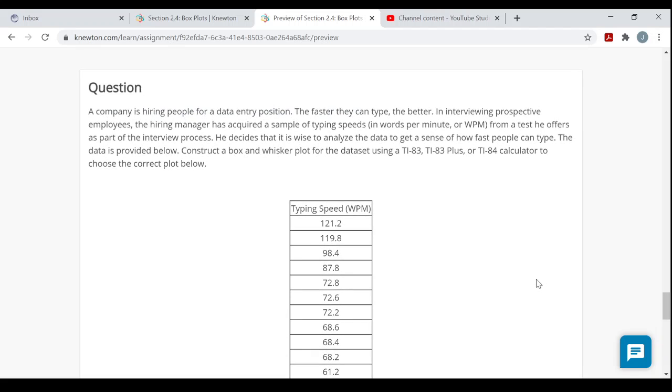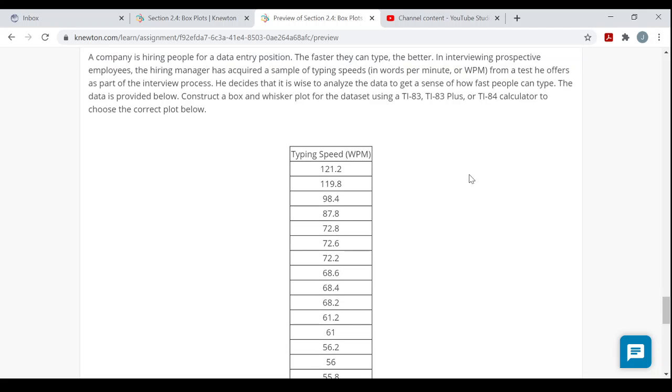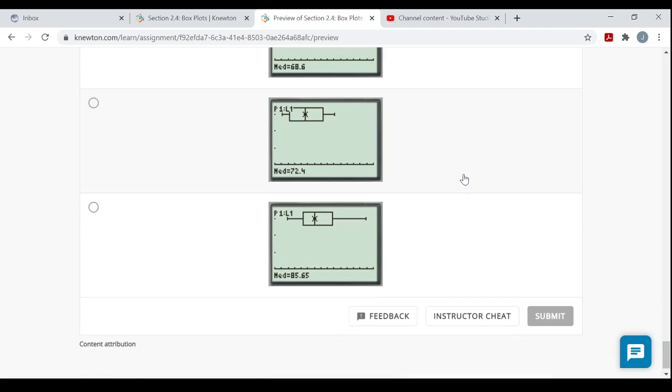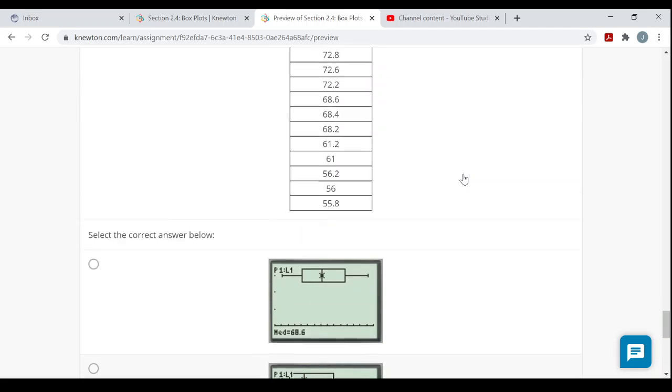All right, so here we have a company is hiring people for a data entry position. The faster they can type, the better. In interviewing prospective employees, the hiring manager has acquired a sample of typing speeds in words per minute, or WPM, from a test he offers as part of the interview process. He decides that it is wise to analyze the data to get a sense of how fast people can type. The data is provided below. Construct a box and whisker plot for the data set using the calculator. Now this is a multiple choice where you choose the correct one based on what shows up in your calculator.